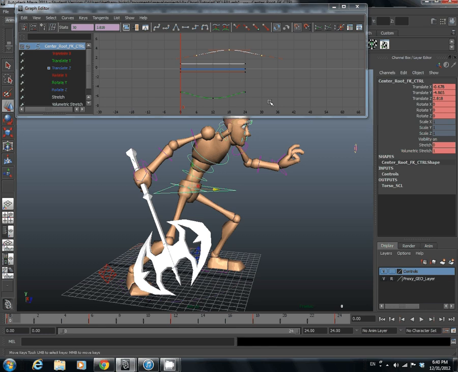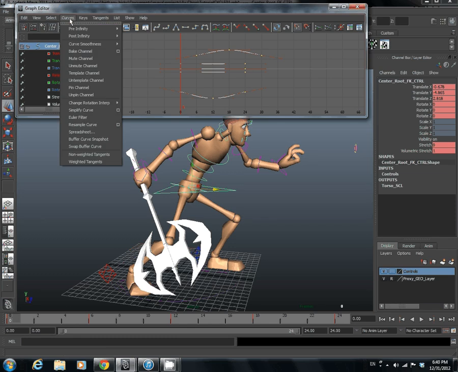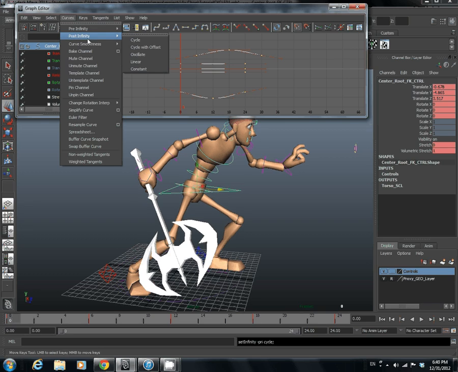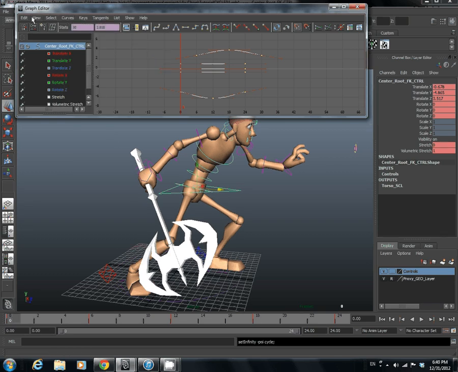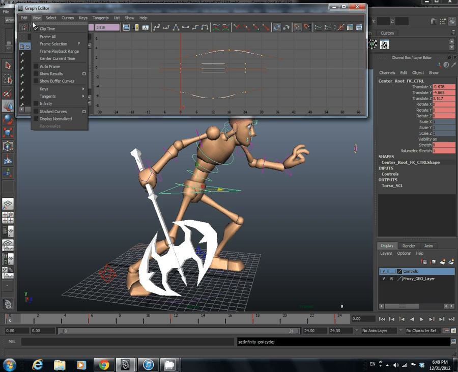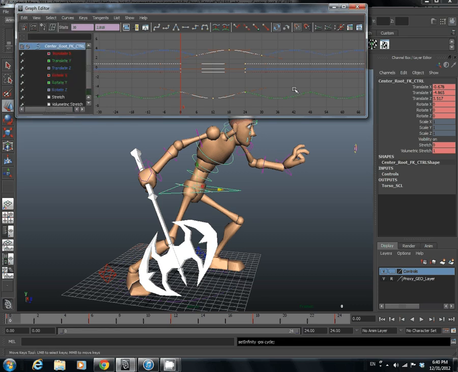Now, since we are working on a cycle, we want the curves to cycle as well. So we select all of our curves. We go up to Curves. On pre-infinity, we go cycle. And then on post-infinity, we go cycle. And then in View, we go down and click on Infinity. That way it shows us infinity to the front and infinity to the back, all of our curves.